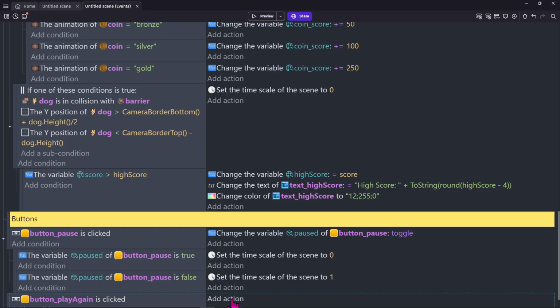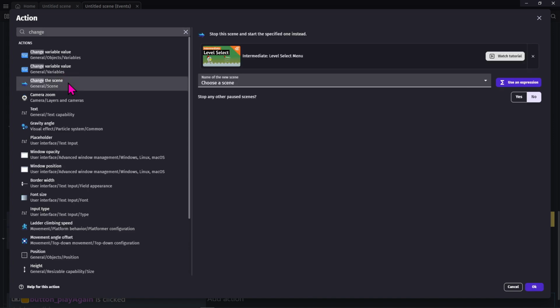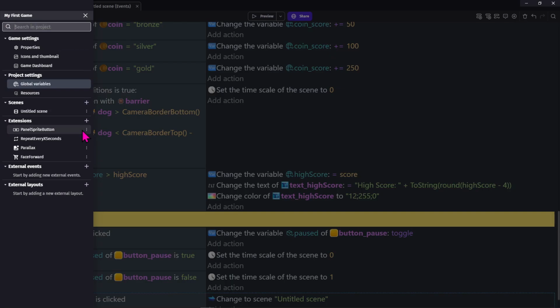OK. For the action, type change the scene. Change the scene back to this scene. In this case, I haven't titled it yet, so let's go do that. On the top left, go to Scenes, find your working scene here, and rename. I'll just call it Level 1.